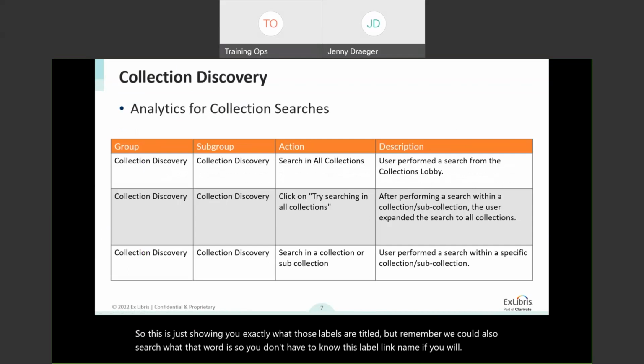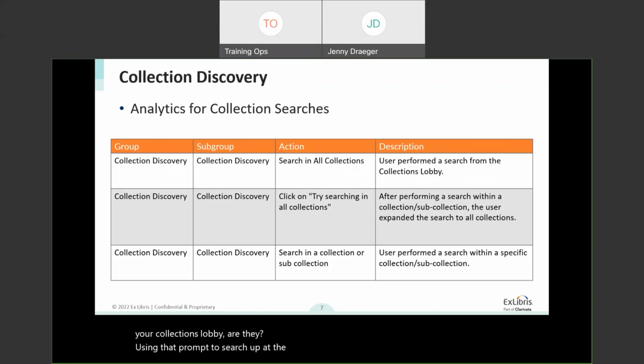But another benefit is that you're going to be able to find out some information in analytics about how people are using this. So this will give you a peek. Are people searching your collections lobby? Are they using that prompt to search up at the lobby level? Or are they searching within your collections? So those are all tools that are built in for you. And remember, this functionality is enabled by default, so there's nothing that you need to do to turn this on in your environment.